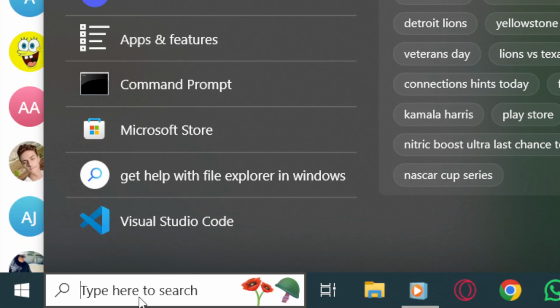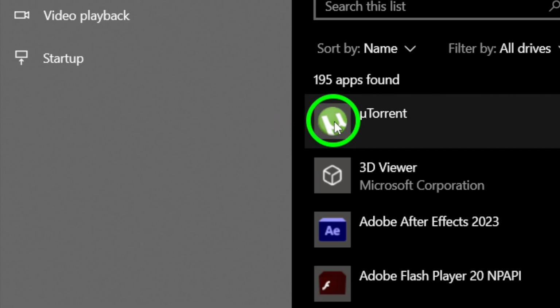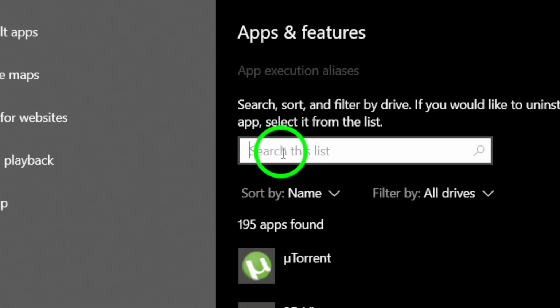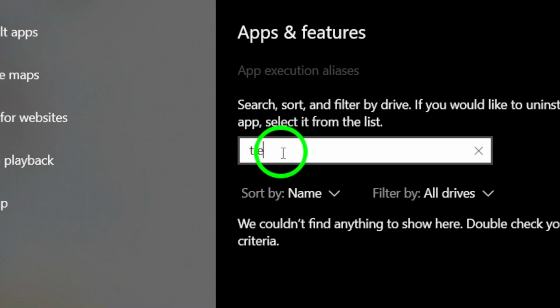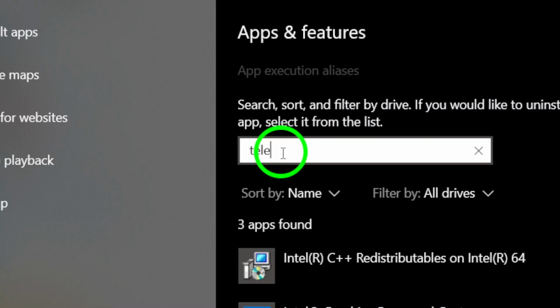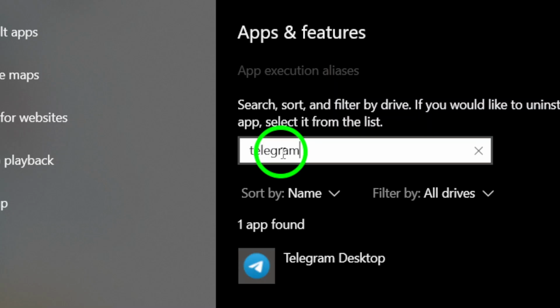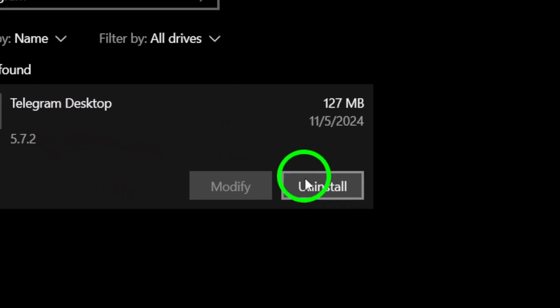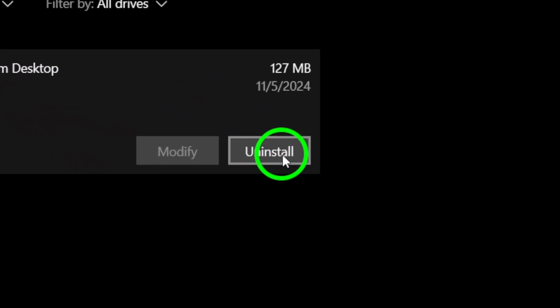Finally, if none of these steps work, you may need to uninstall and reinstall Telegram. To do this, press the Windows icon, search for Uninstall Apps, and open the settings. Find Telegram in the list of installed apps, click the three dots next to it, and select Uninstall. Confirm the uninstallation and wait for it to finish.